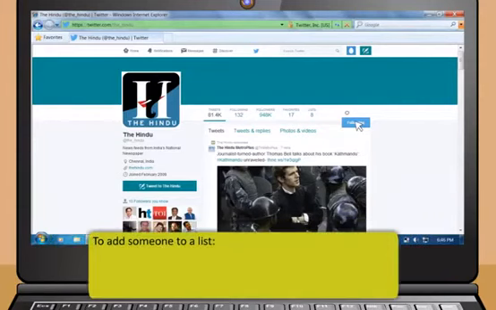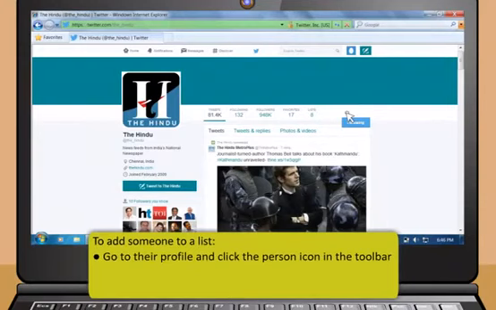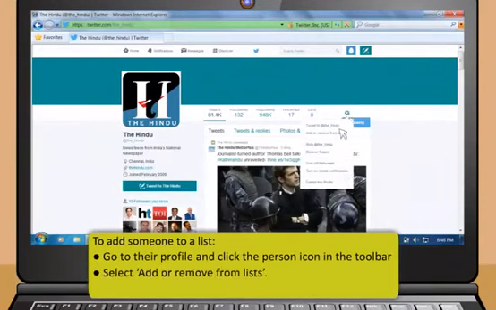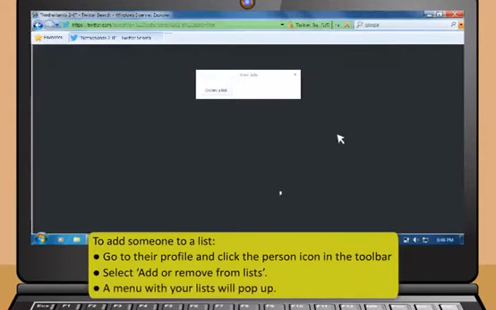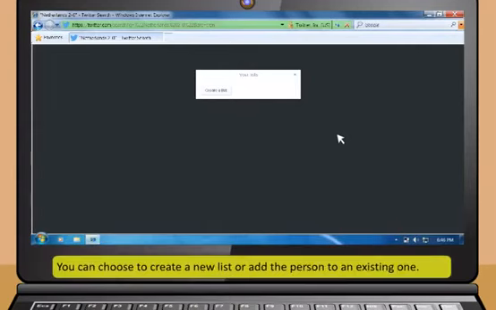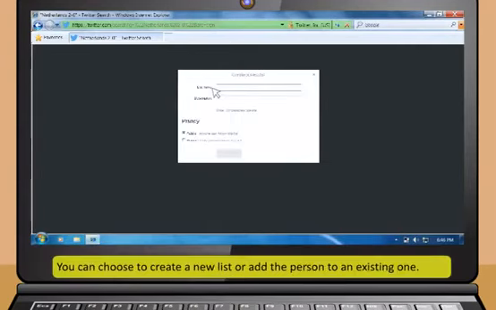To add someone to a list, go to their profile and click the person icon in the toolbar and select Add or Remove from Lists. A menu with your lists will pop up. You can choose to create a new list or add the person to an existing one.